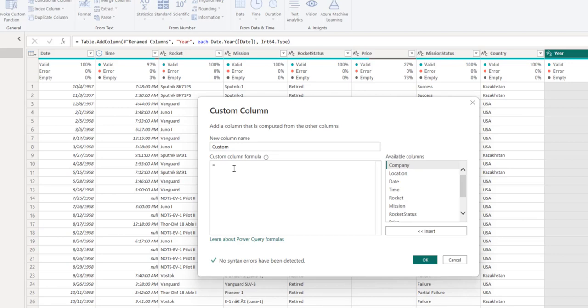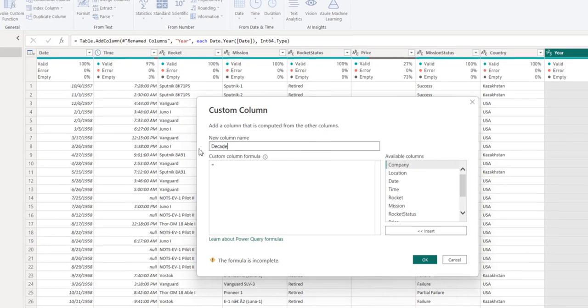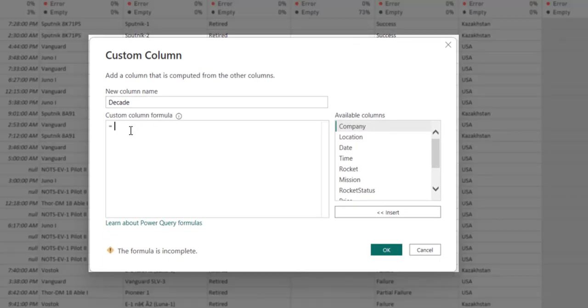So the example I gave, we want to check between 1950 and 1959. Any year that falls within that range becomes the 1950 decade, and so on, right? So I'm just going to call this column decade, and then the formula works, very similar to DAX.